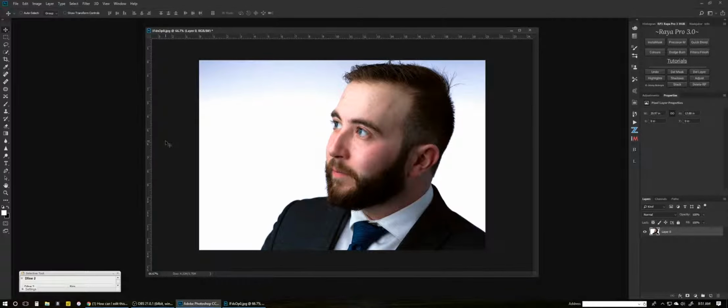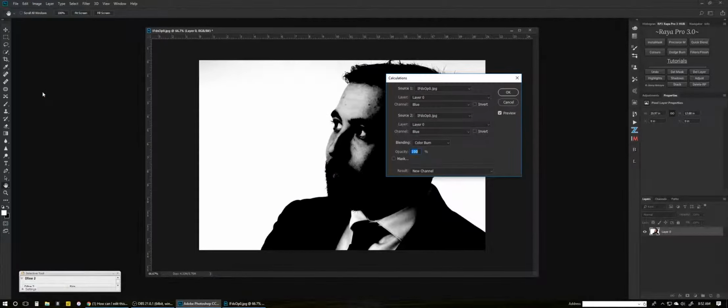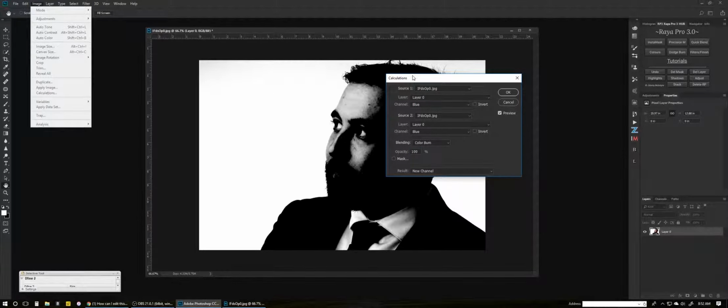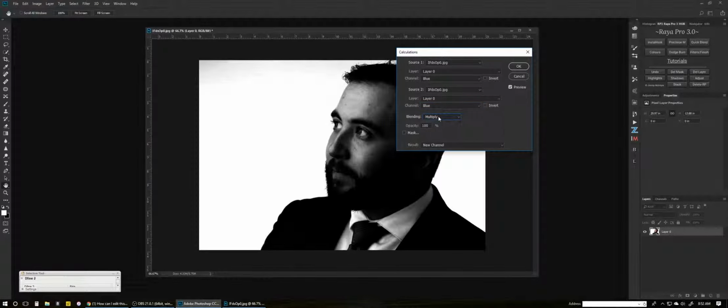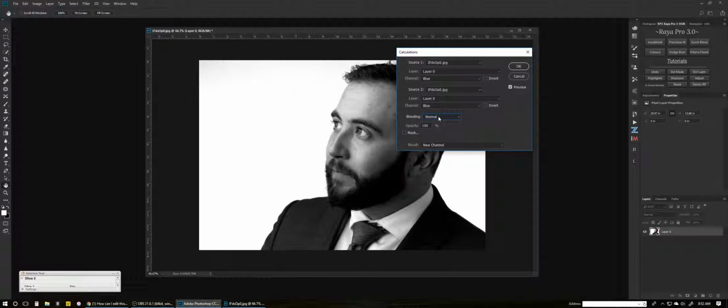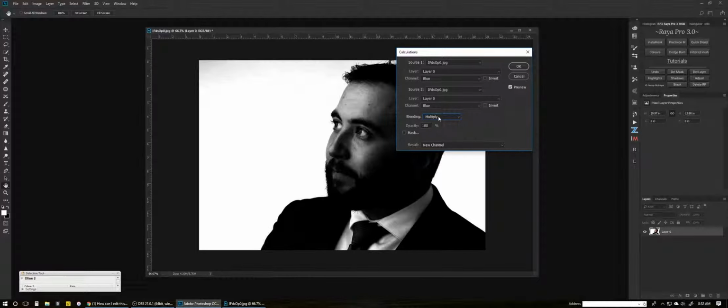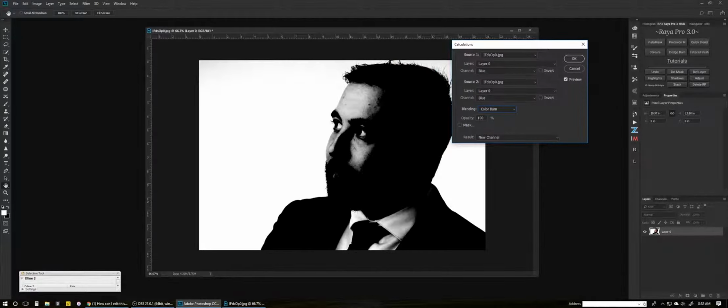Let's look at how we can make a selection to fix this blue cast and use calculations to easily select this individual. If we go to Image, Calculations, it brings up this dialog. We want to make sure both channels are set to blue and our blending option is color burn. You can cycle through the options and you'll see the difference. We're trying to create a mask, so we want it to be as dark as we can possibly get it in the first pass. And we have the result set to a new channel.